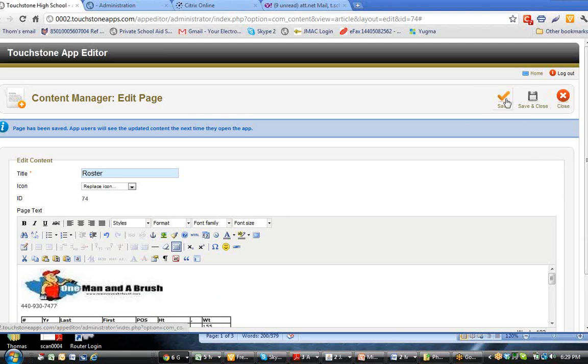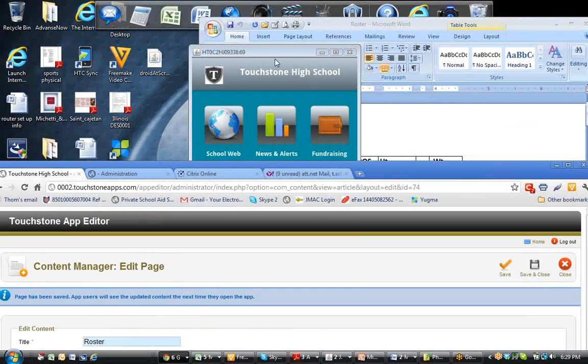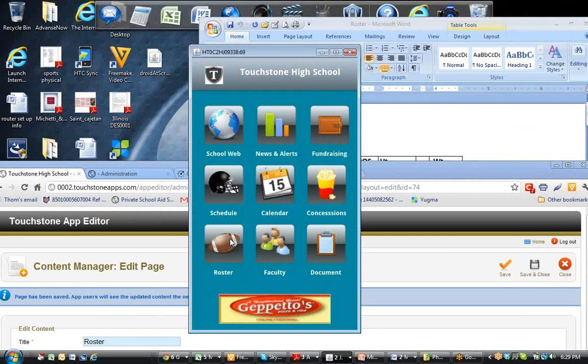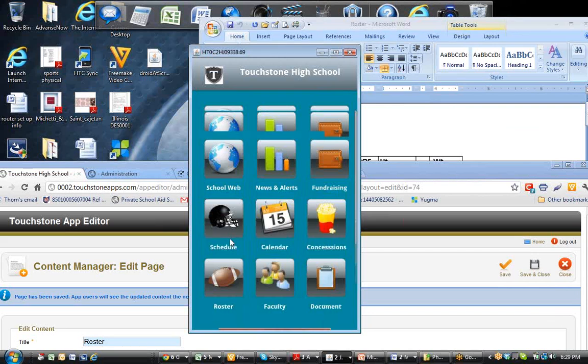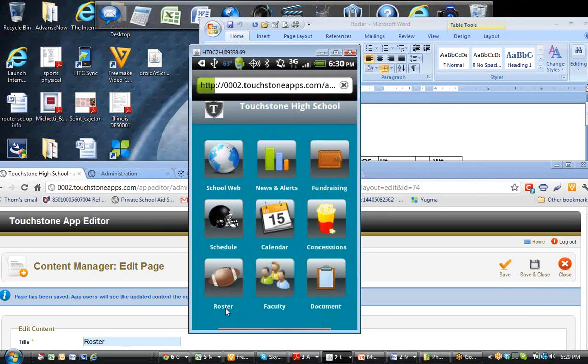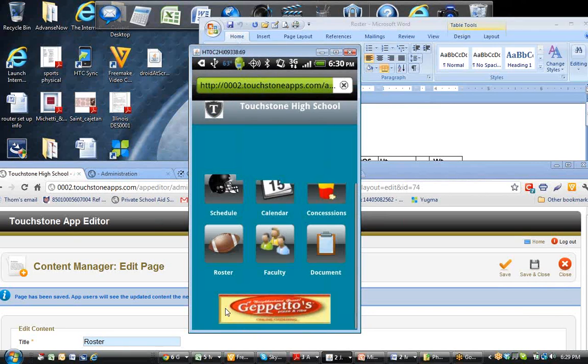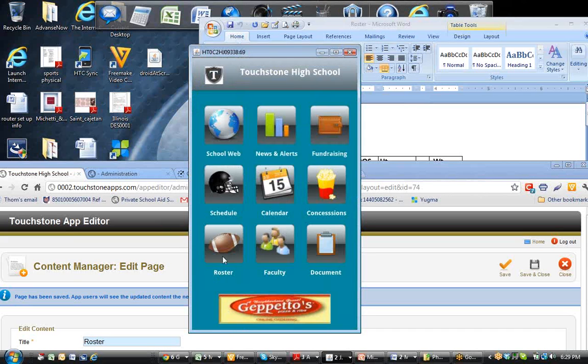I'm going to click Save. Now I'm going to go back to the mobile app. I'm going to refresh because the information is updated. Usually, as soon as you open up the application, it's going to be refreshed.